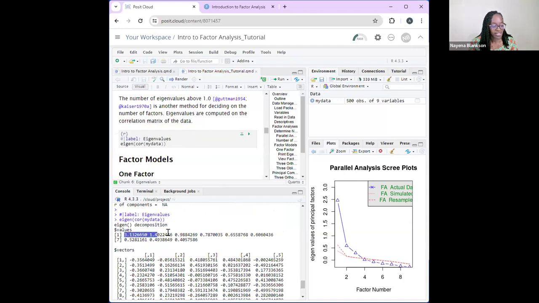It does the eigen decomposition. So you can pay attention to where it says $values. Those are the eigenvalues, 3.13, 1.40. If you're using the root 1 criterion, you might say that there are 2 eigenvalues above 1, but this value of 0.988, if we were to round to 2 decimal places, would be 1. So you might say that there are 2 or 3 factors according to this root 1 criterion.